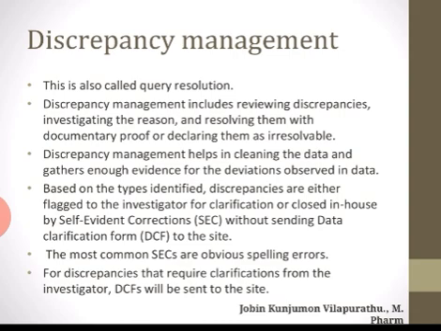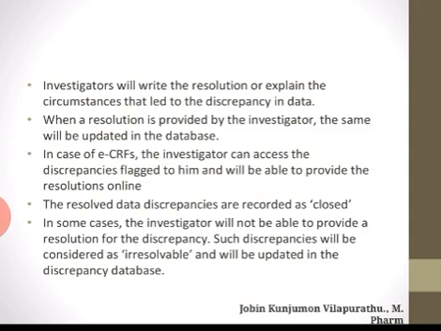At the same time, if it is something more relevant, for example an FBS value or RBS value, something of importance, then we have to give a data clarification form. The data clarification form will be given to the investigator. The investigator will correct the data and send it back along with the clarification. That is, the investigator will write the resolution or explain the circumstances that led to the discrepancy in the data.